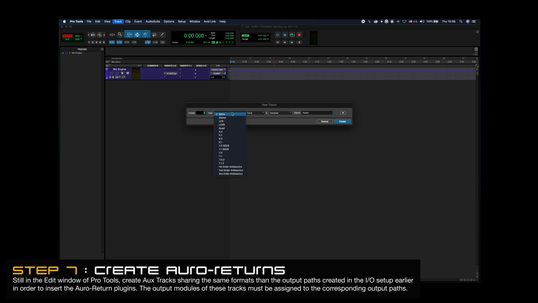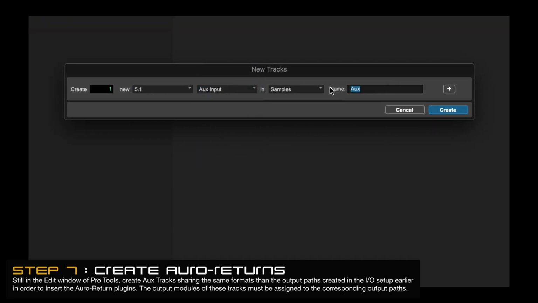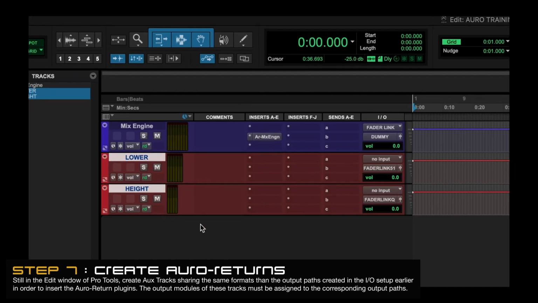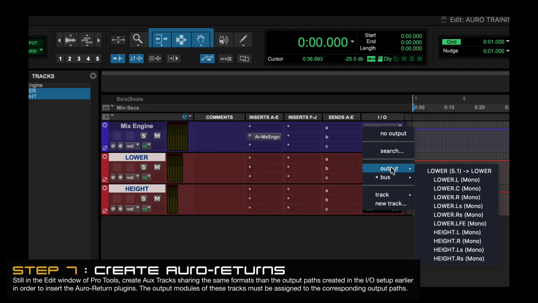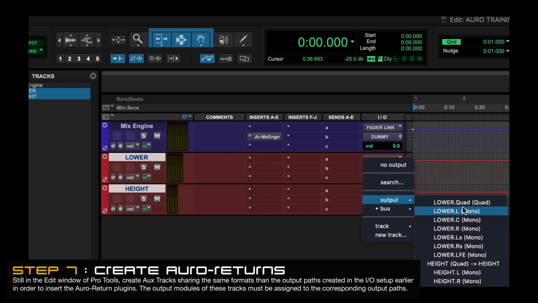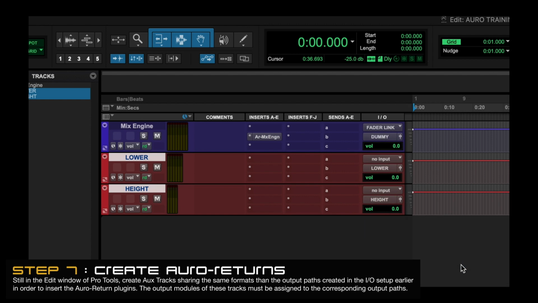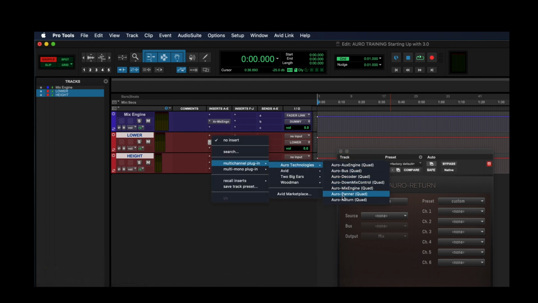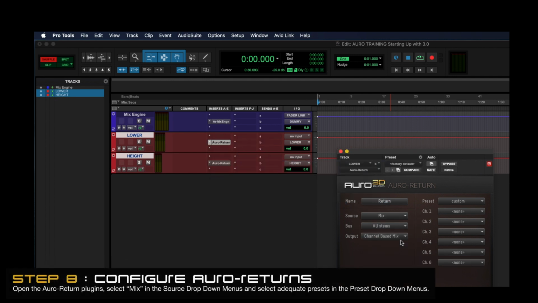Step 7. Still in the Edit window of Pro Tools, create aux tracks sharing the same formats as the output paths created in the I/O Setup earlier in order to insert the Auro Return plugins. The output modules of these tracks must be assigned to the corresponding output paths. Step 8. Open the Auro Return plugins, select Mix in the Source drop-down menus and select Adequate Presets in the Preset drop-down menus.